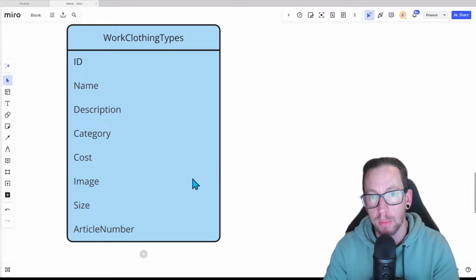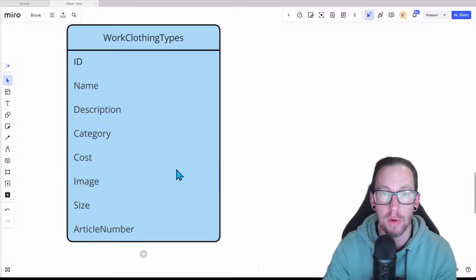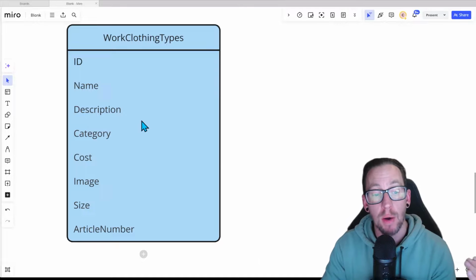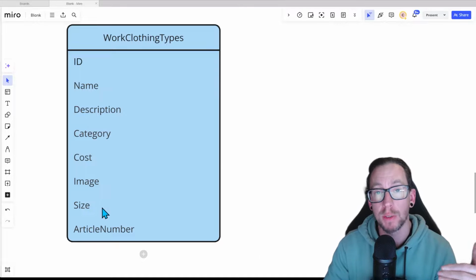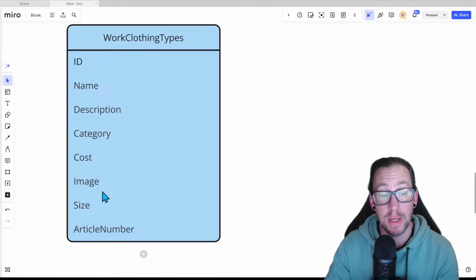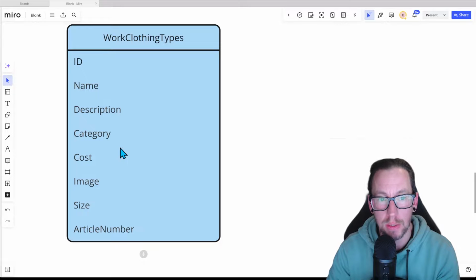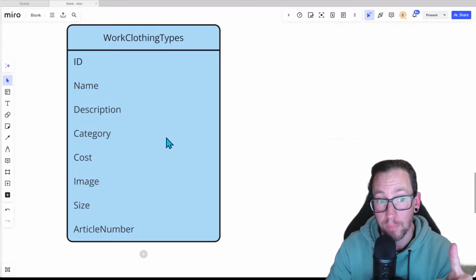We could just build the table like this. And yes, we could go and create an app based on this. However, the problem is for each size, we're going to have to repeat ourselves. We're going to have to put in image for every size. We're going to have to put in cost for every size. We're going to have to put in category for every size. So it's not really going to be scalable. It's going to repeat itself. It's not really the best way to do it, but there is a better way.